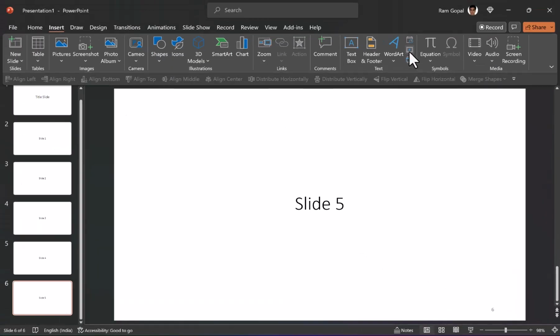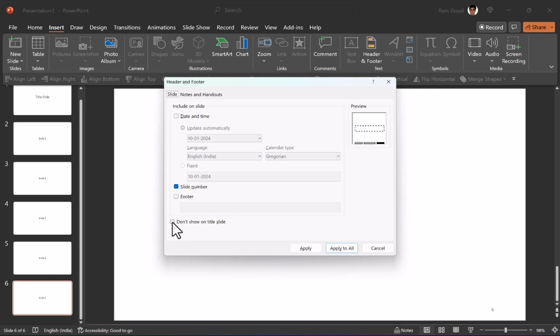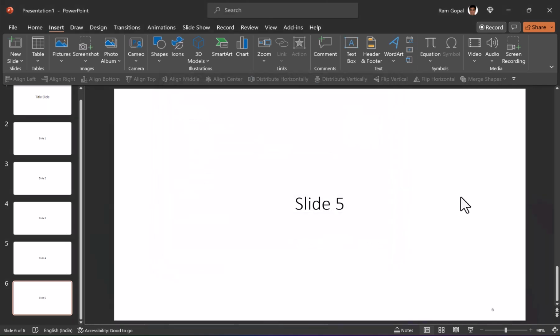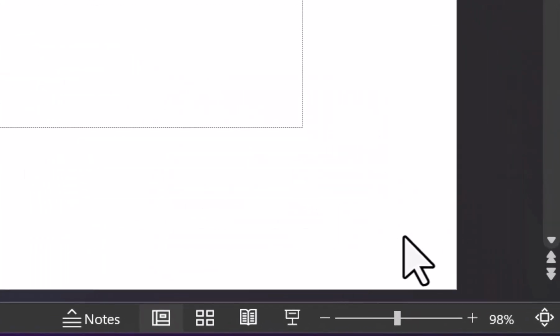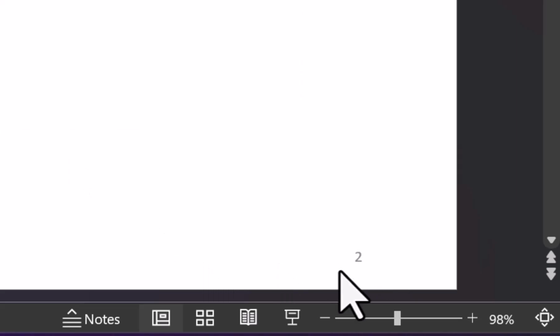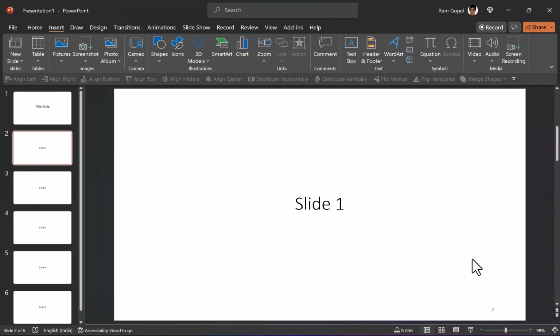Now, when I go back to the same option, which is insert slide number, and check this option, which says don't show on title slide and say apply to all, you would notice that we have no slide number here on the first page, whereas from the second page onwards we have the slide number. And notice that from the second slide onwards the numbering starts from number 2, and this is something for you to remember.